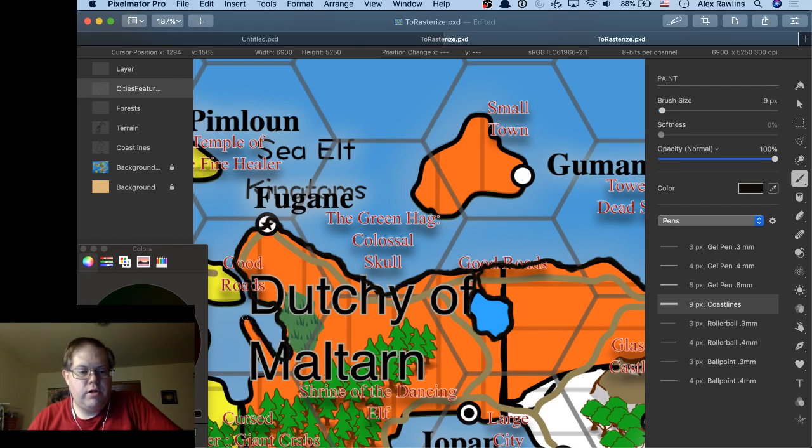Here's the Duchy of Maltern. Independent duchy at that. Okay, let's go get this little island traced. And then go from there.